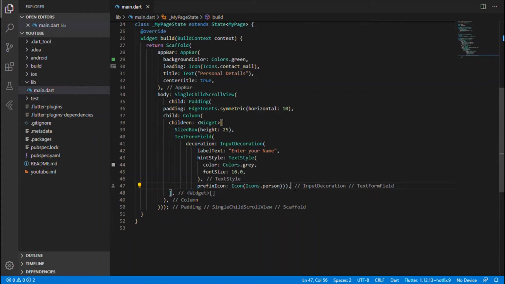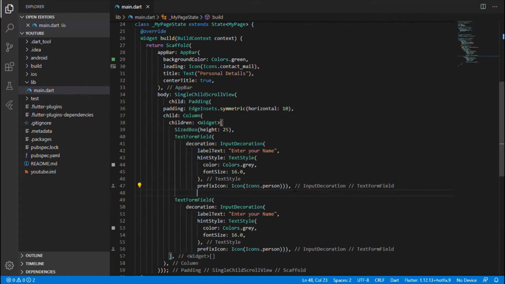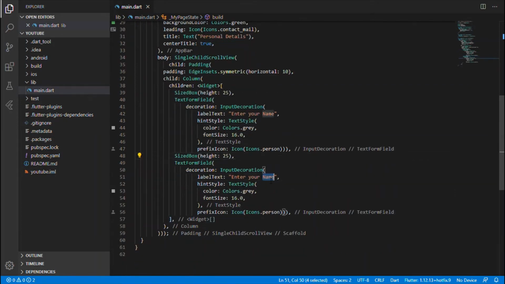As usual, you can copy it and have another one. I just leave a gap of 25 pixels. Here let us have this text field to get the mobile number. Mobile number, with the icon alone let's change it to Icons dot phone.